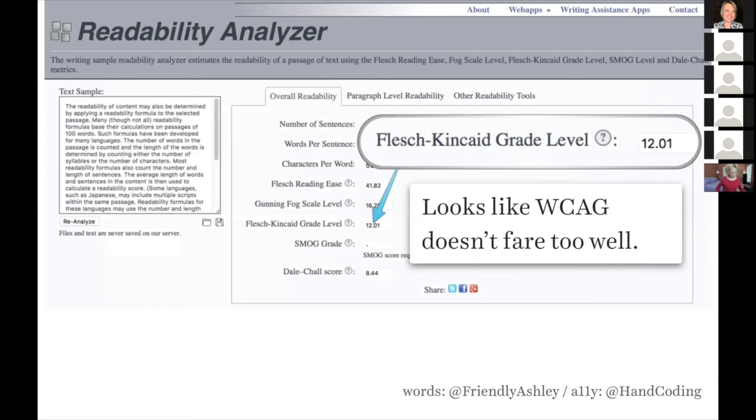So if you've ever been reading through WCAG or other W3C documentation, and if you've been thinking to yourself, man, how do I get my head around this? Am I just a dummy? Well, it's not you, it's the writing.